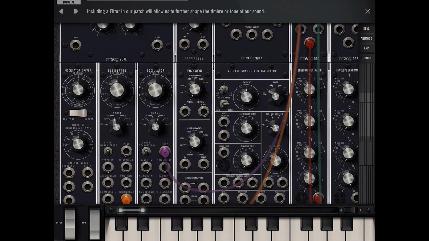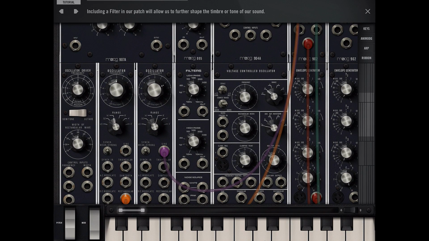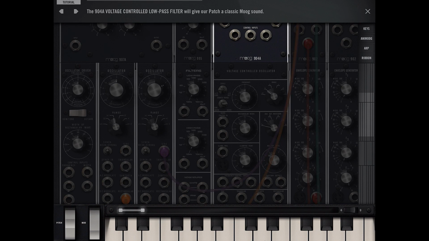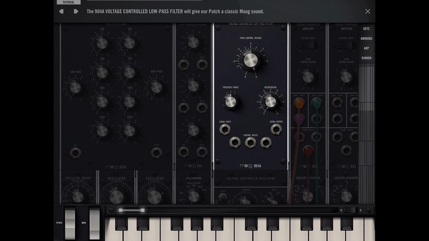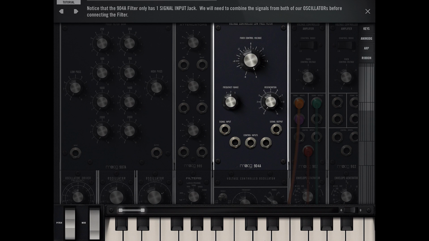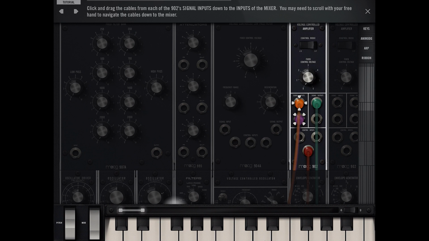Including a filter in our patch will allow us to further shape the timbre or tone of our sound. The 904A voltage-controlled low-pass filter will give our patch a classic Moog sound. Notice that the 904A filter only has one signal input jack. We need to combine the signals of both our oscillators before connecting the filter.